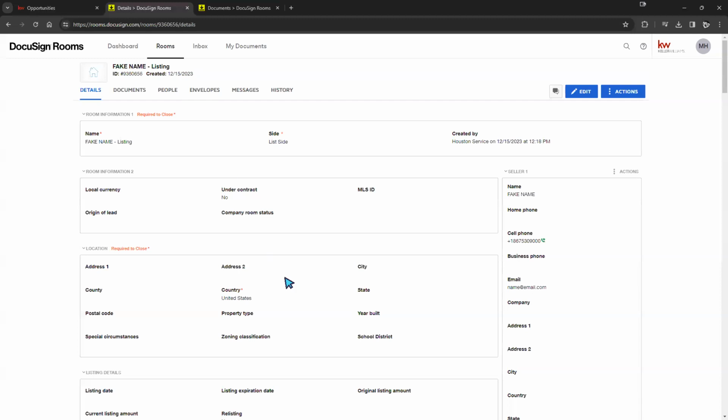And when we go to our details section right here, keep in mind we didn't have a location to begin with, but when I refresh this, now it should pull in all of that listing information that we've updated on our opportunity here.